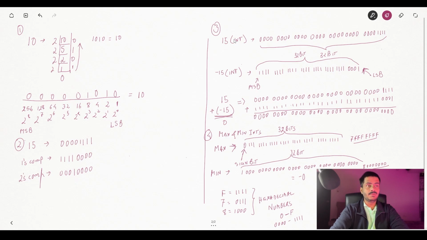What about negative 15? Negative 15 is stored in a 2's complement format. If it's a positive number, we store the number as it is. There is no 2's complement or 1's complement for positive numbers. But negative numbers are stored in 2's complement format. And why is that? We will see that as well. So first we will see how a negative number is represented.